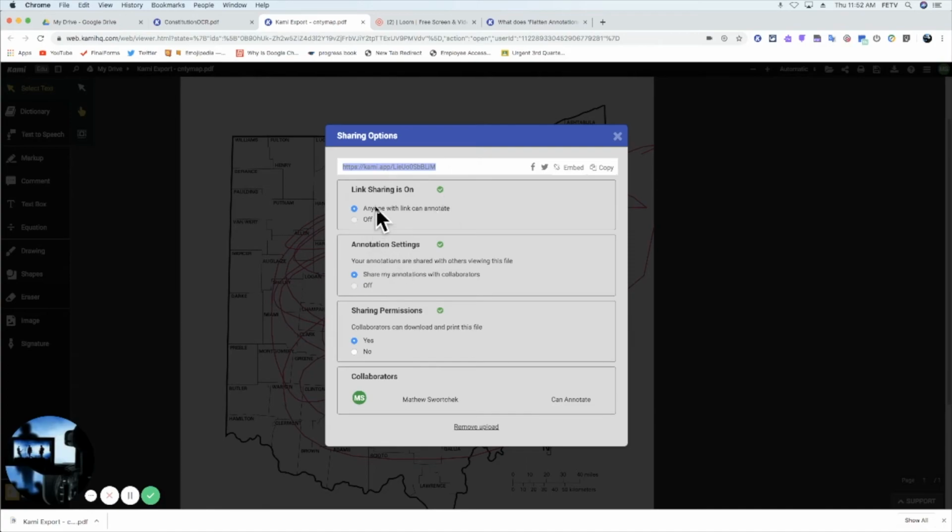So link sharing. Do you want them to be able to annotate? Meaning, if you send it to them and it's off, they would end up not being able to annotate. Annotation settings, your annotations are shared with others viewing this file. Do you want to share the annotations, or do you want them to just see the original document? Sharing permissions, do you want them to be able to download and print, or no?